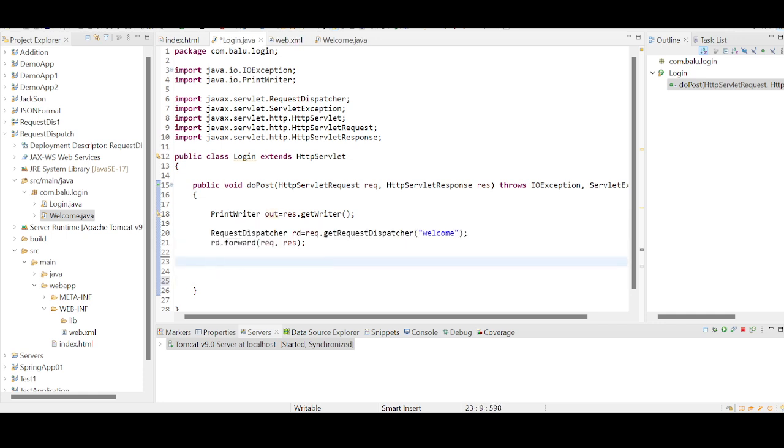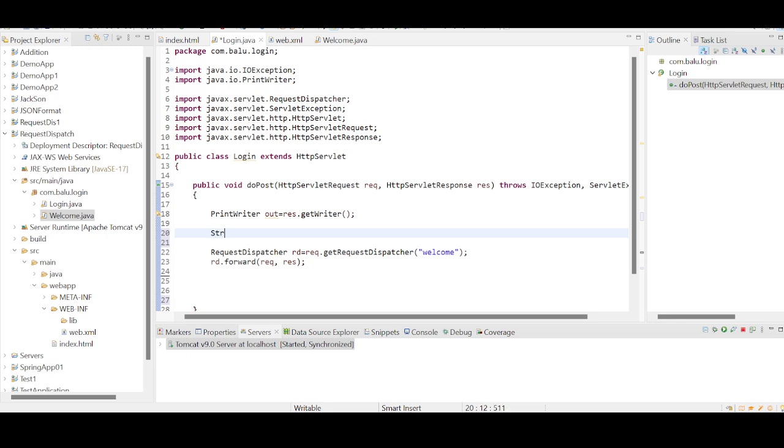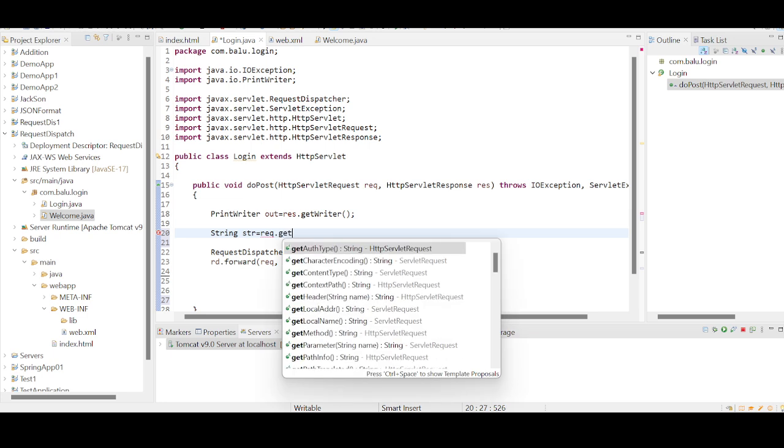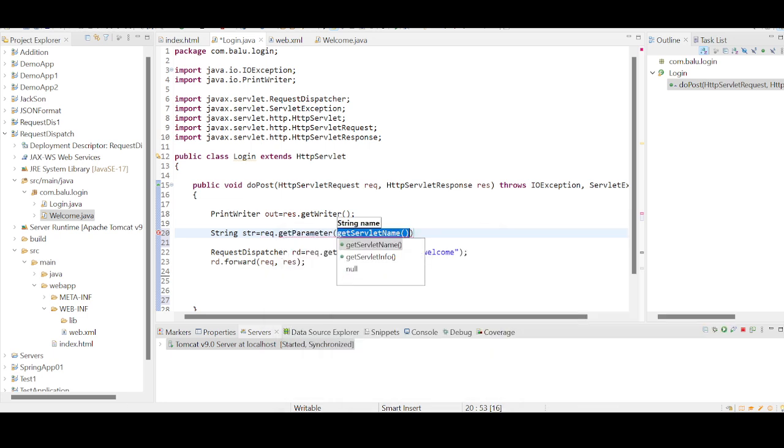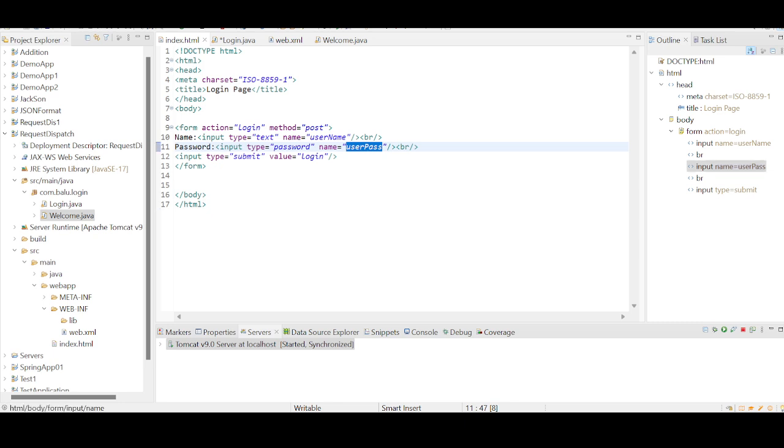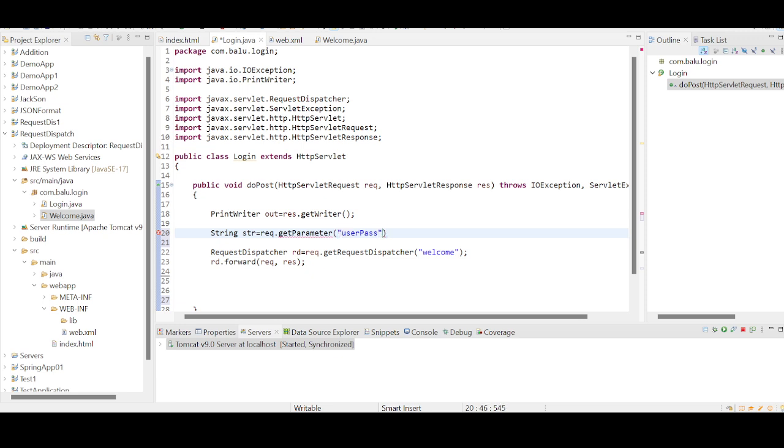Right now, my requirement is to only dispatch the request to the welcome servlet if the password is correct. If the password is incorrect, do not do it. If the password is correct, do the request. For that, I will take the parameter that is submitted by the end user. The parameter can be caught with the help of String str equal to request dot getParameter. So what is the name of the parameter? We will check only the password. So the name of the parameter is userpass. Let me copy that and paste it over. So we got the parameter in str.